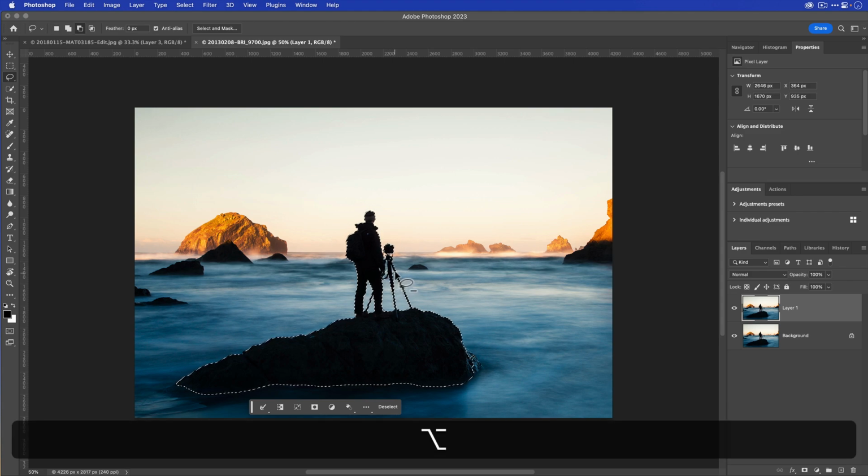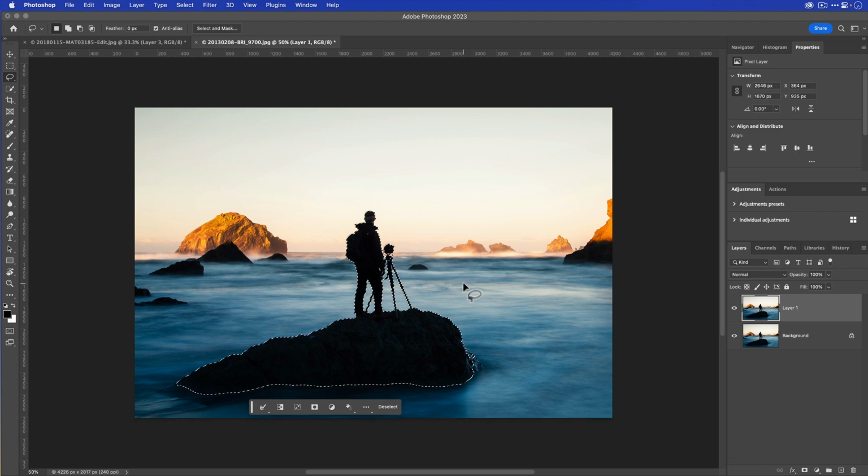You can also further refine this. If you want to remove part of this area here, you can just, with Option or Alt selected, further refine that. You don't have to go crazy. That's the nice thing about this particular style, you don't have to go crazy. However, I do want to add a little bit more to the selection here.